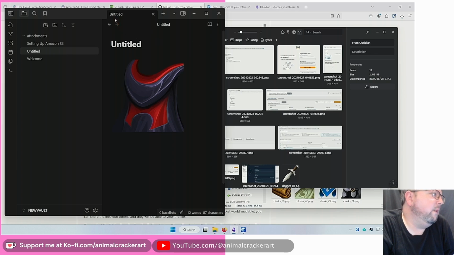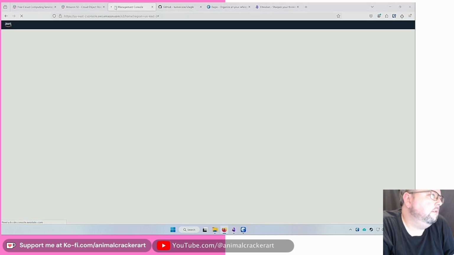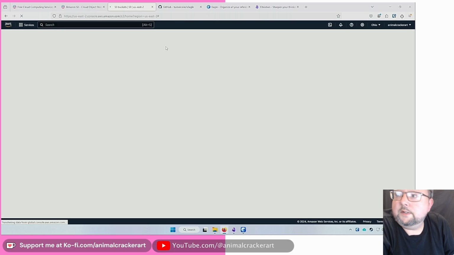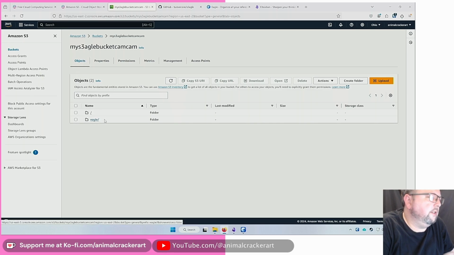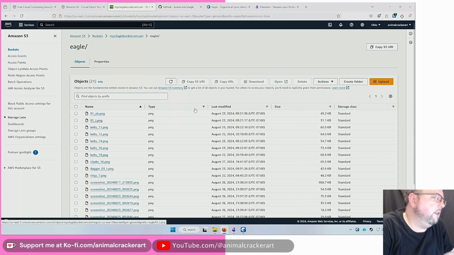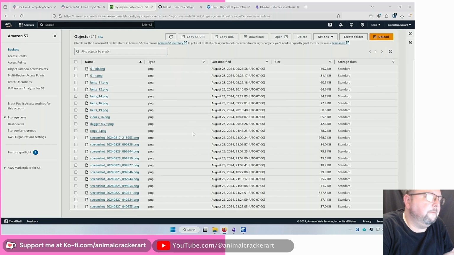And actually, let me go into my S3 account and I'll just show you what that looks like, so you can see the list of files that are on there. So here we're in my bucket, and under the objects tab we're going to have just the root folder and then the subfolder, and that's it because I put everything in the Eagle subfolder. So click on the Eagle folder and look at that. We have a bunch of files there.